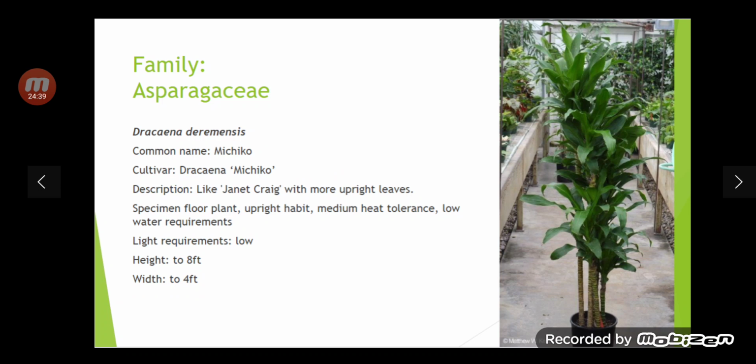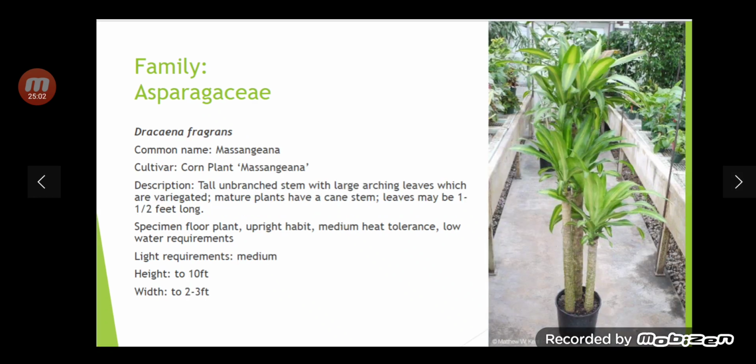Asparagaceae family. Dracaena deremensis. Common name Michiko. Cultivar Dracaena Michiko. Description: like Janet Craig with more upright leaves. Specimen floor plant. Upright habit. Medium heat tolerance. Low water requirements. Light requirements low. Height 8 feet. Width 4 feet.